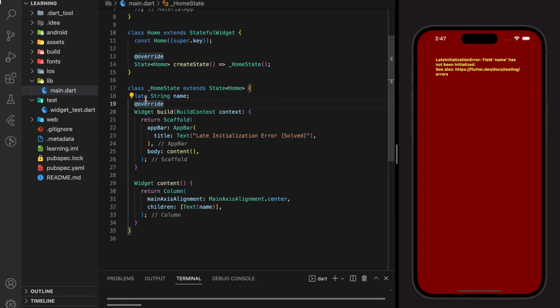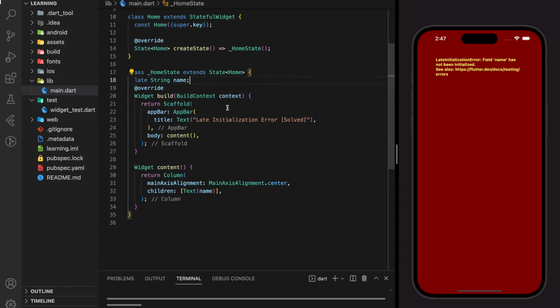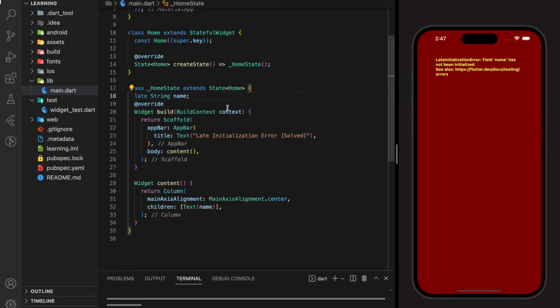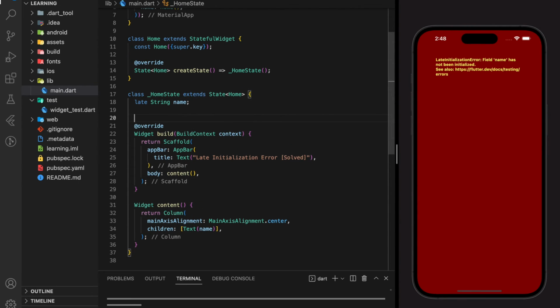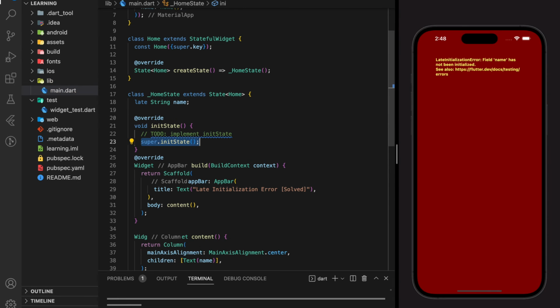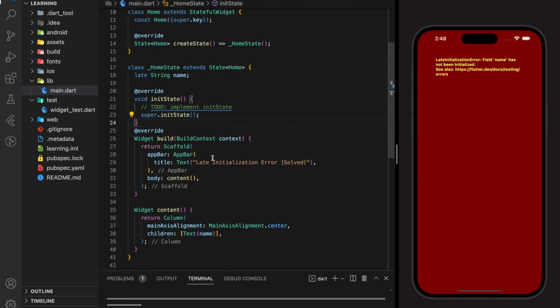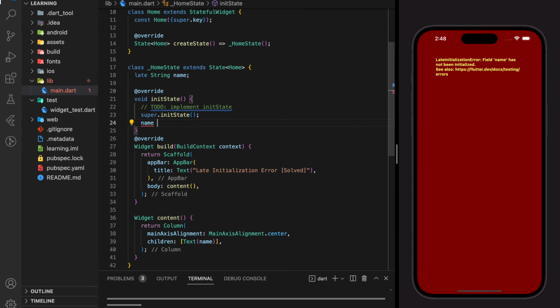Now I will show you how we can fix this error while declaring the variable as late. Since we are using the late variable in the build widget, the variable should be initialized before the build widget runs. In this case, we should initialize the variable in initState. InitState is a function that runs before the whole build widget runs.